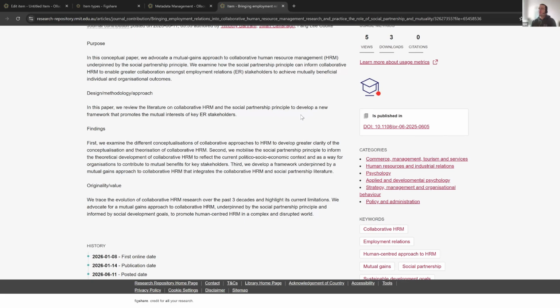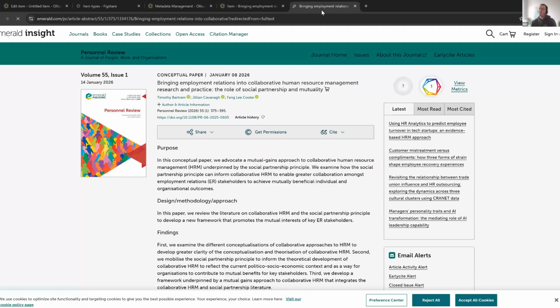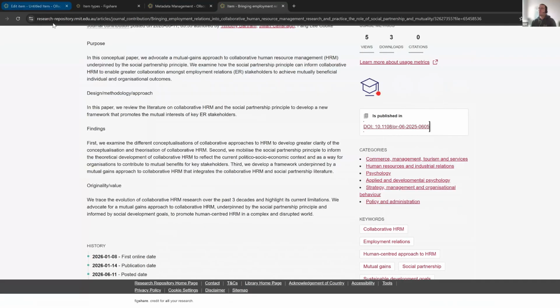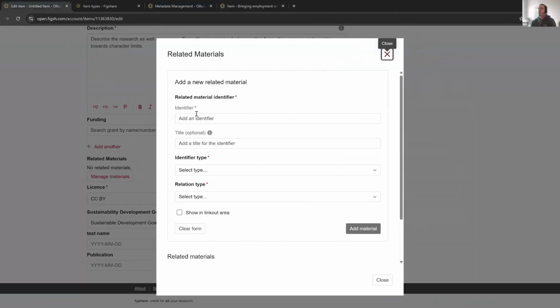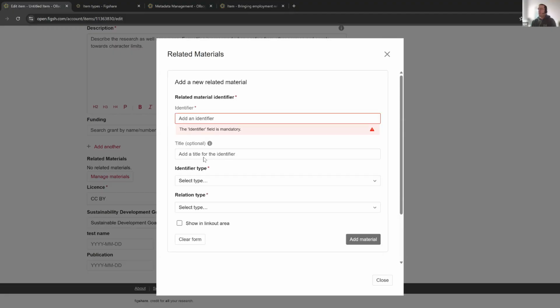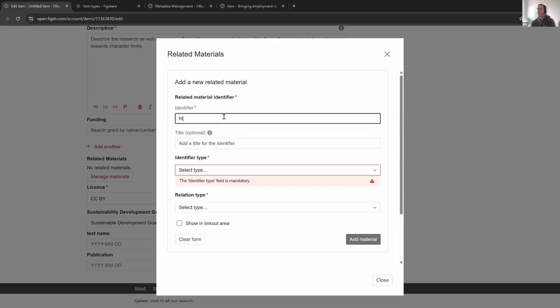So if you were creating this item here, you can see that this is actually published in this particular item, and if you follow that link, it'll take you to this particular journal. So what you can do here when adding related materials is add the identifier in question, and there are many different types of identifiers you can use. I'm just going to put in a URL here, just so it stops bothering me.